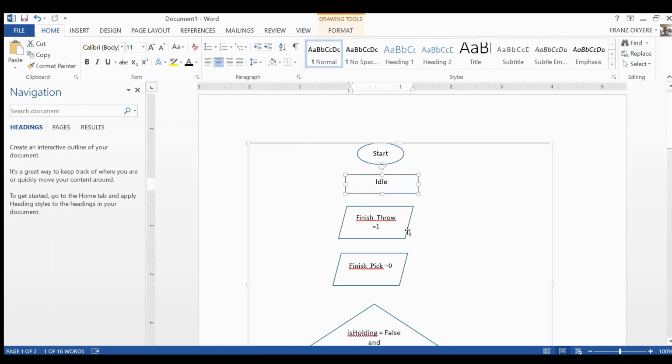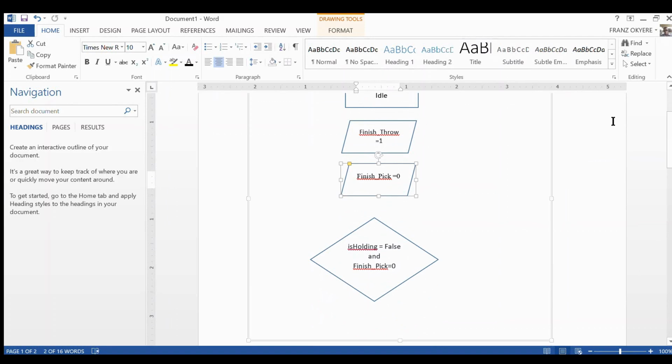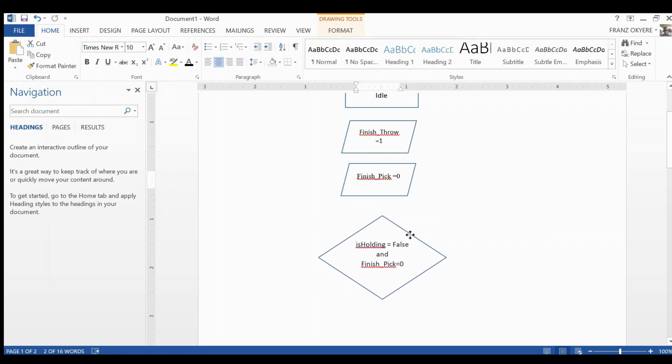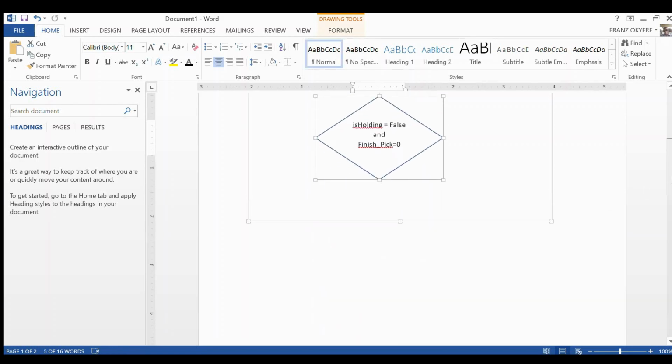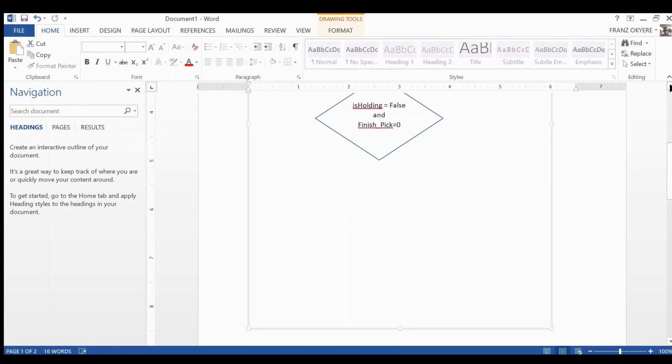And then whilst we are idling, we want to make sure that we have no ball being thrown, and that we're not still picking, because we are about to pick. You can't pick something when you already picked it. So this is the whole idea of programming: everything has to make sense. It has to follow a certain sequential order.